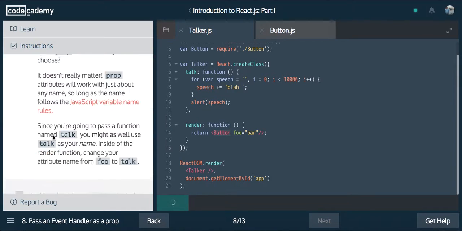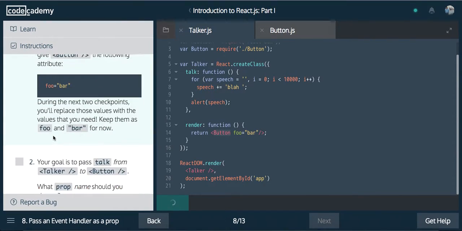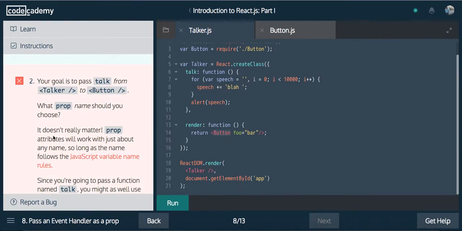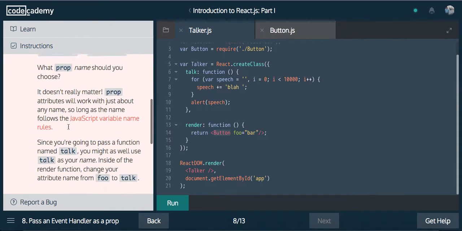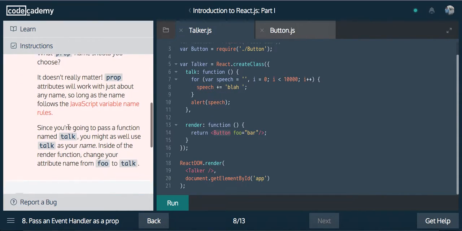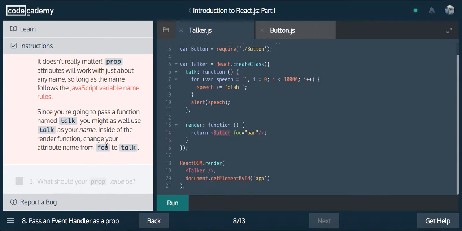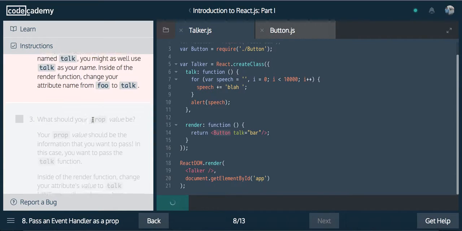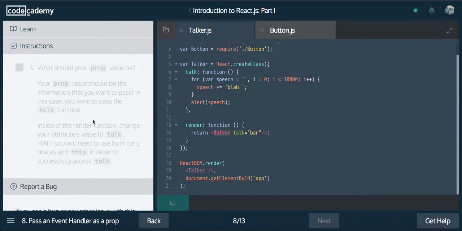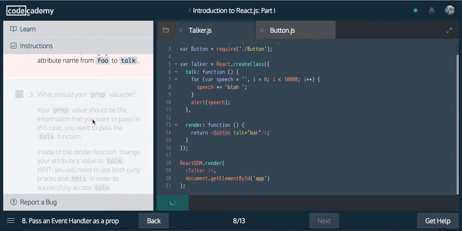Should, cool. And then 2 is your goal is to pass talk from talker to button. What prop name should you choose? It doesn't really matter. Prop attributes will work. Since you're going to pass a function named talk, you might as well use talk as your name. Inside of the render function, change your attribute name foo to talk. Okay. And then what should your prop value be? It should be information that you want to pass.